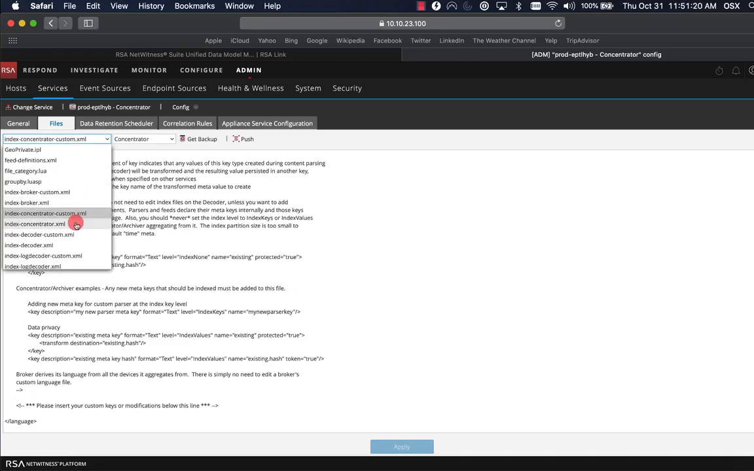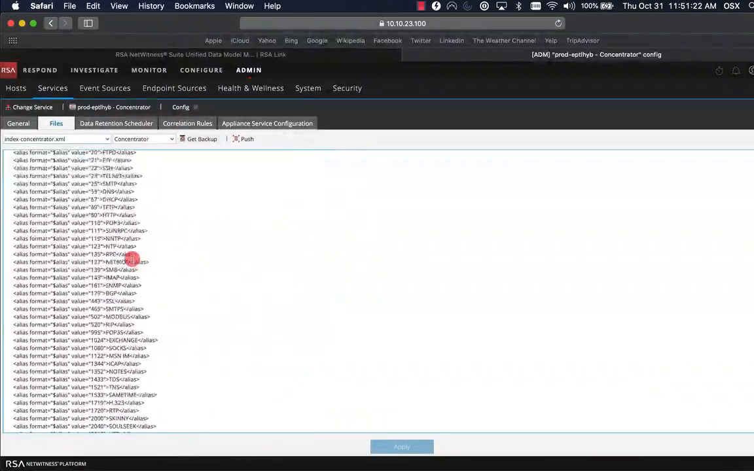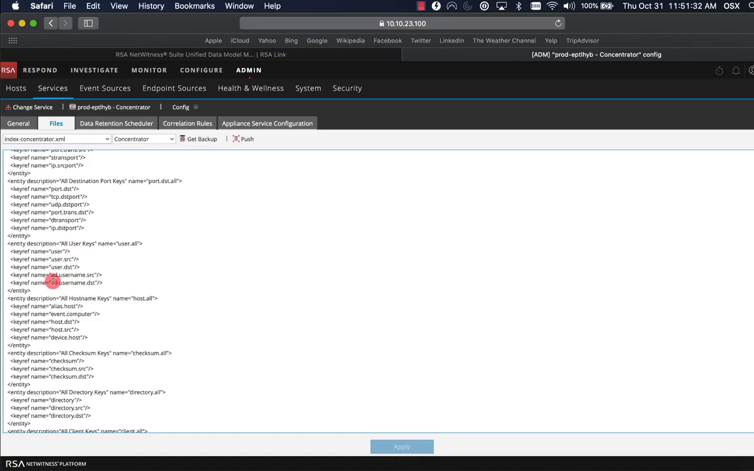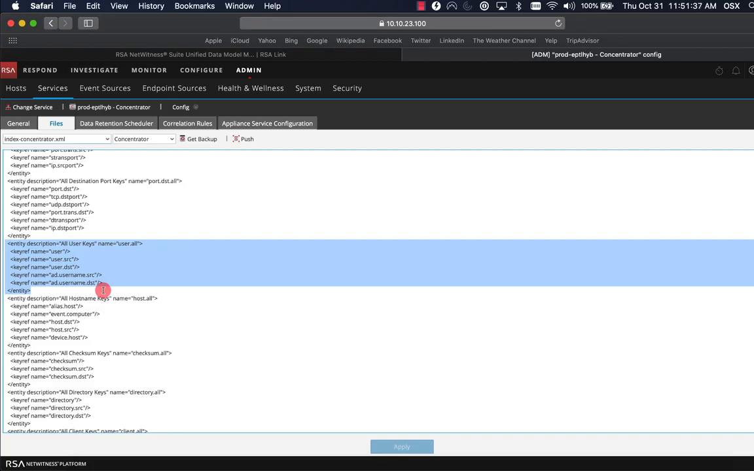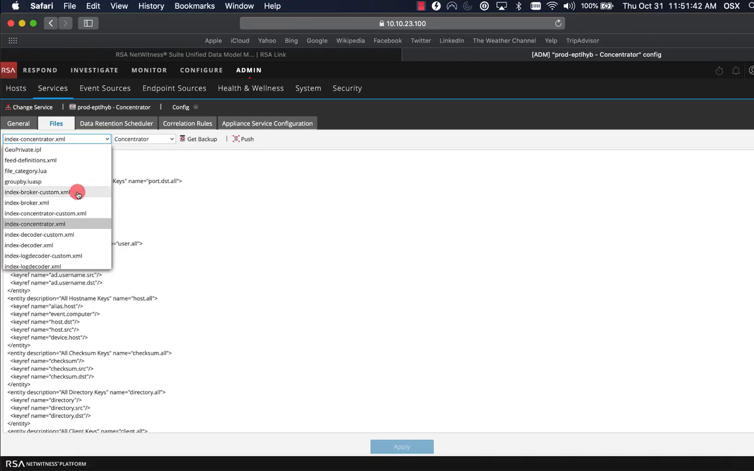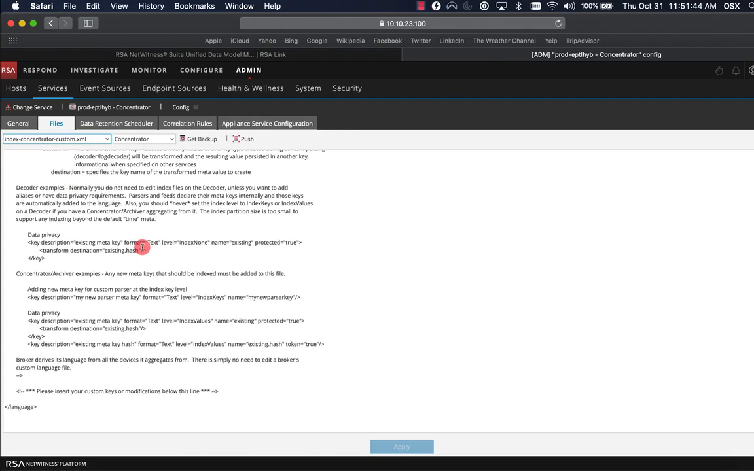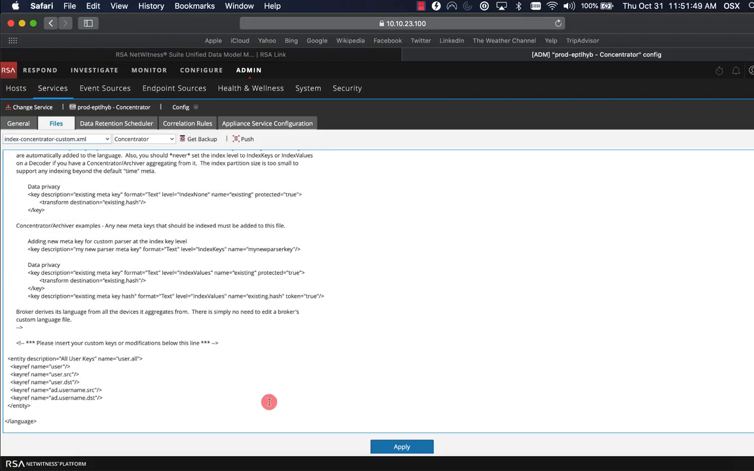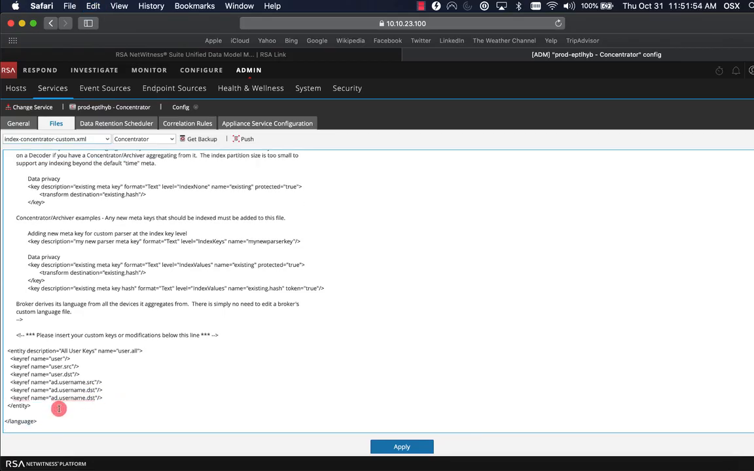So for example, let's say I wanted to add a custom key or even an out-of-the-box key into user.all. I can come into the concentrator custom file, paste in the existing content, copy one of the lines, and put in my key here, username.